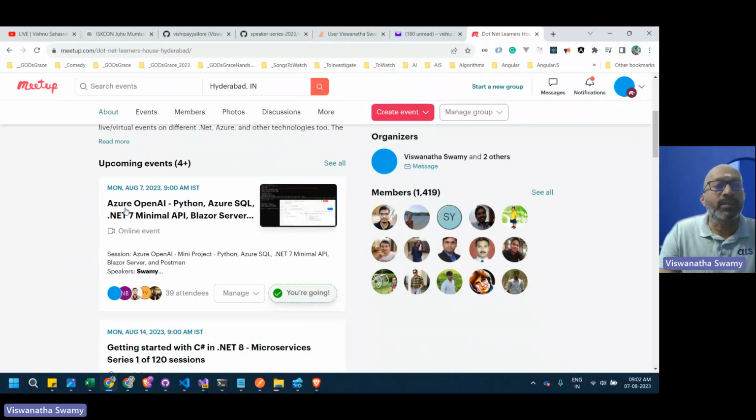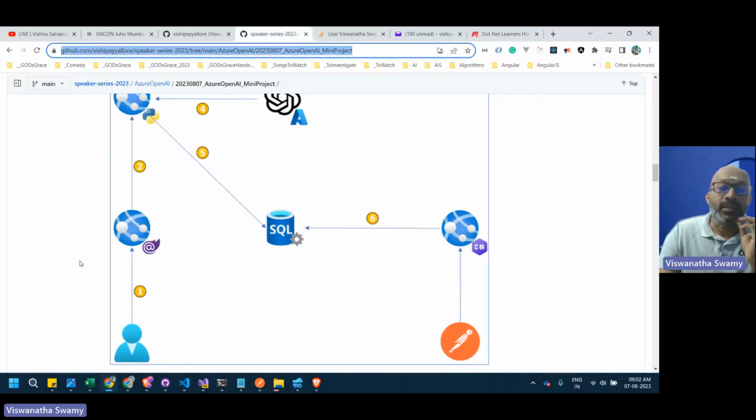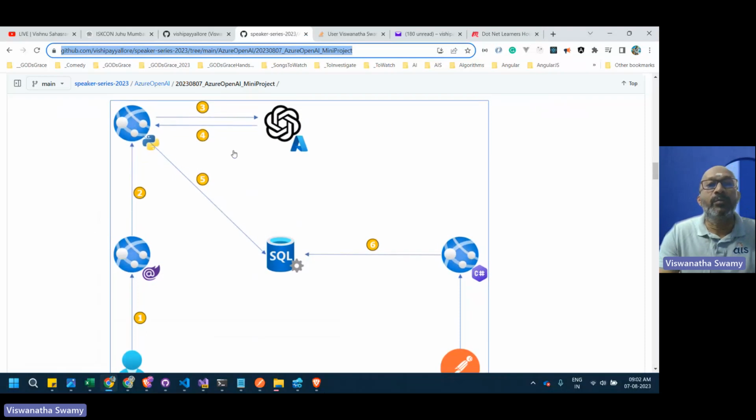So today's event is we'll create a mini project using multiple technologies. We'll discuss about that. I just created a high-level architectural diagram of what we are going to build today. We'll come and we'll discuss with this.